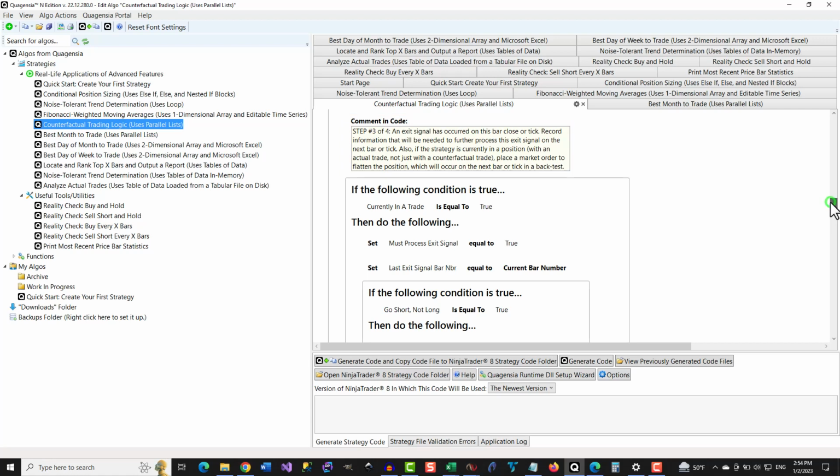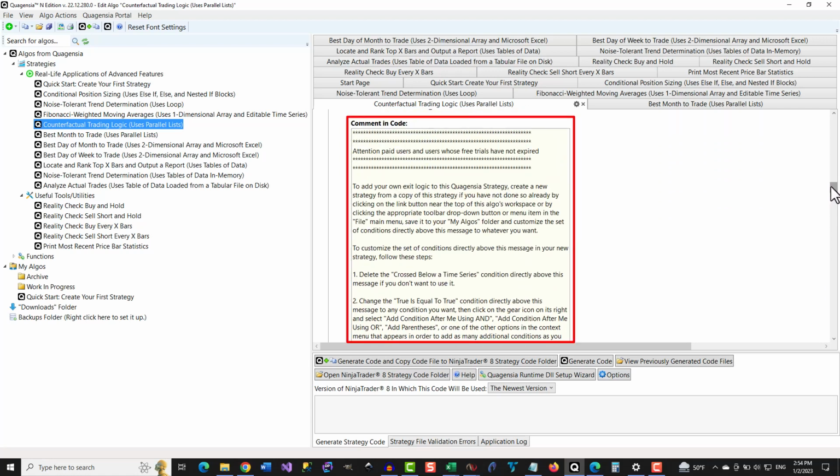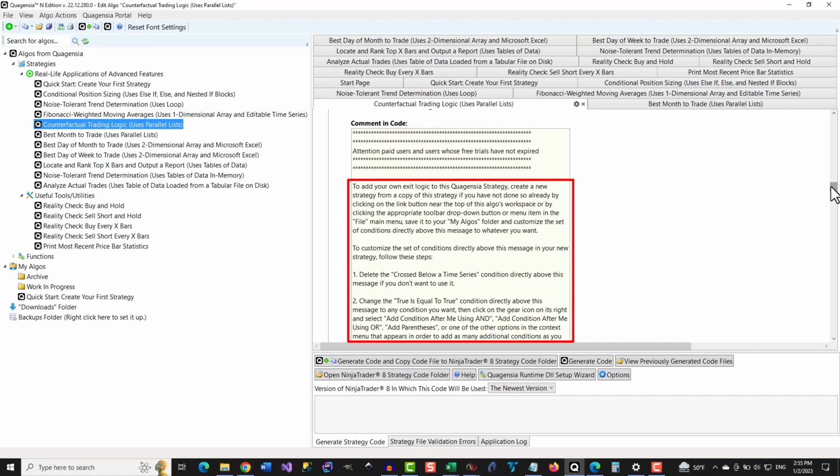Some of the built-in strategies also have one or more yellow comments, such as this one, that starts with attention paid users and users whose free trials have not expired, that explain a simple customization that can be made to the strategy without code, and without needing to understand the other more advanced aspects of the strategy.